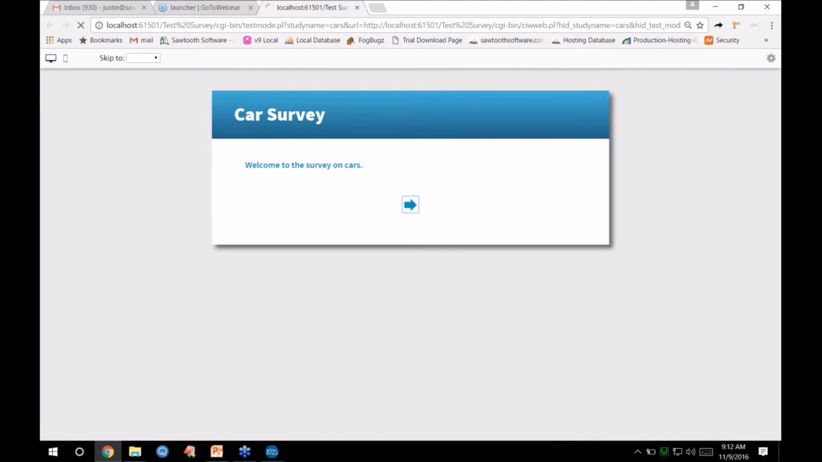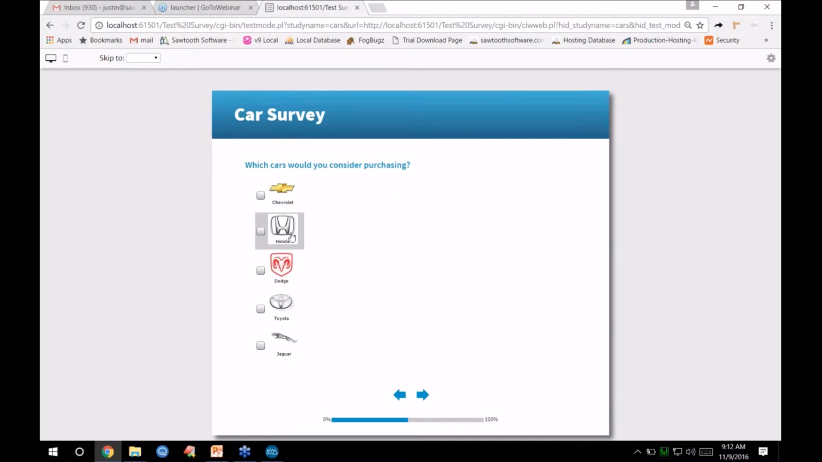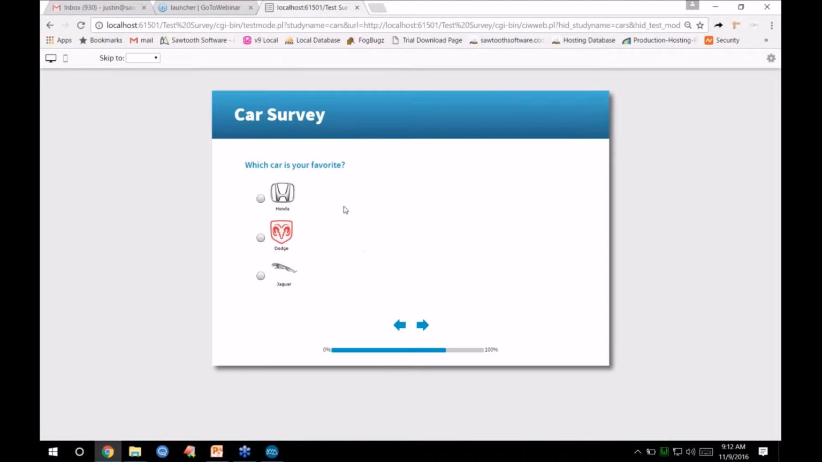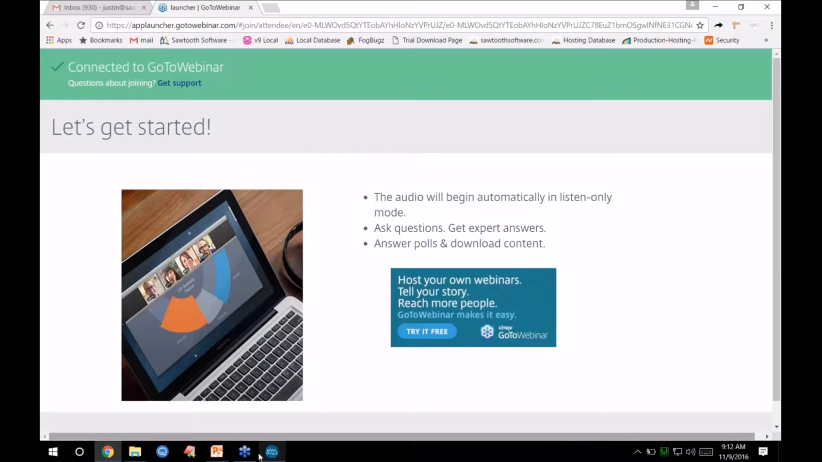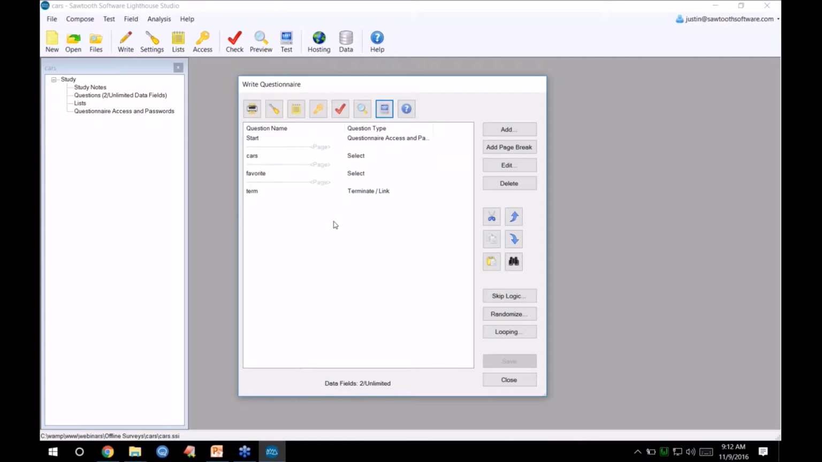Welcome to the survey on cars. I then ask which cars they would consider purchasing and use a constructed list to bring back the ones they consider, etc. So that's my survey. So now, of course, the task is to get it so people can take it offline.